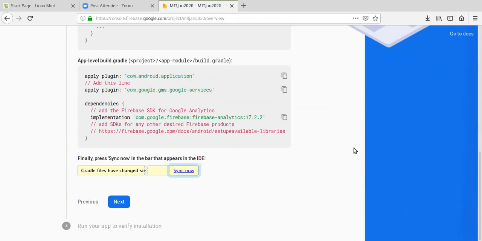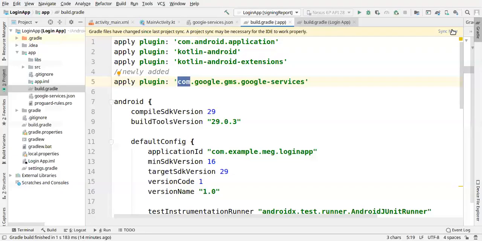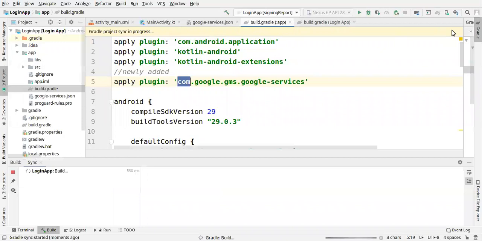So you go to your login app, then you can now see at the top that Gradle files have been changed since last project sync. So you need to synchronize the app again. You click sync now, then it will synchronize. It will take some time to synchronize. And also once you synchronize, always ensure that you're in good internet so that it can download all the required components.